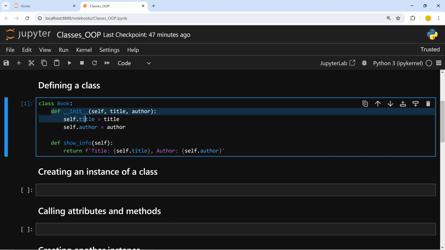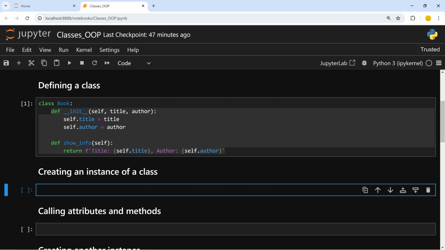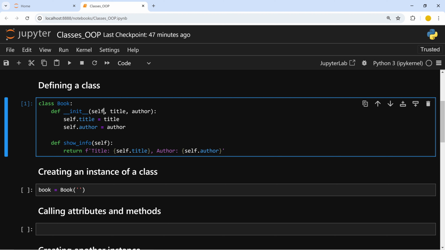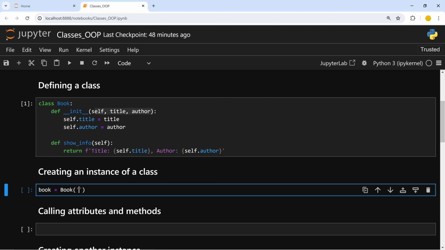Okay, now let's run the cell, and let's see how to create an instance of a class, and we will understand what those are doing better in here. Let's say book is equal to, we will call the class name first, and after that open parentheses and write the arguments that you have defined in the init method. Let's say the name of the book is Animal Farm.